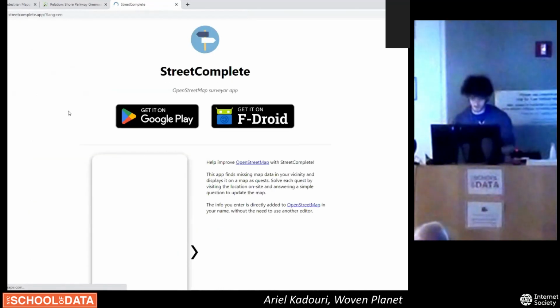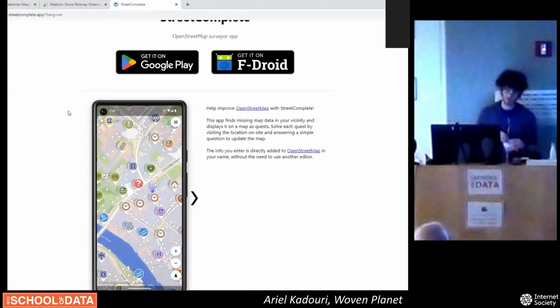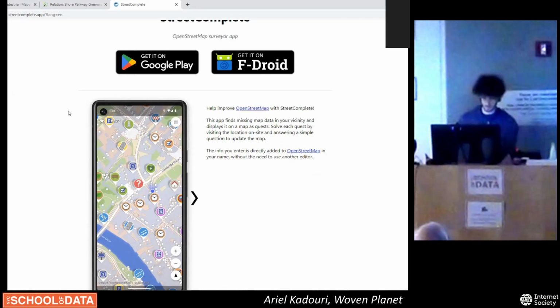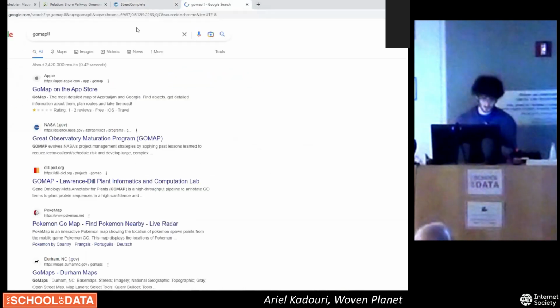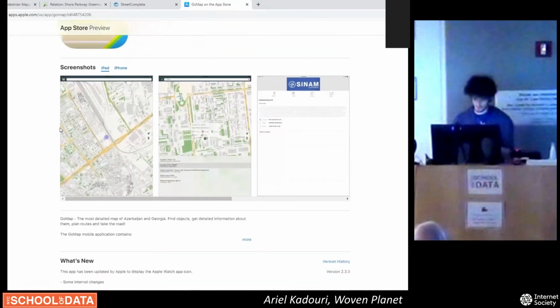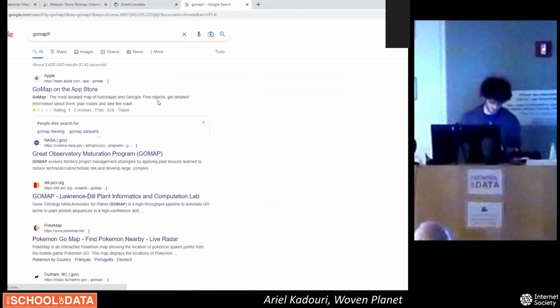StreetComplete is an Android-only app, unfortunately, but it asks those Google Maps style questions, like: is this place accessible? Yes, no, and then it'll update the map. That's a great way to get started because you don't need to know all the rules and intricacies of tags. There's GoMap on iOS, an app that people use that's like a full-fledged editor. Sorry, I don't have a link to that.